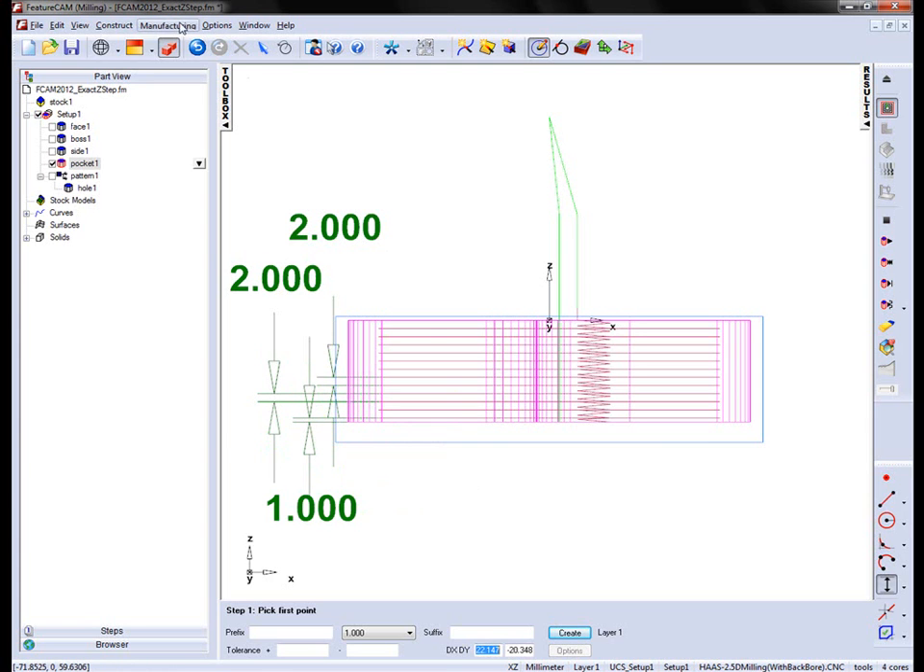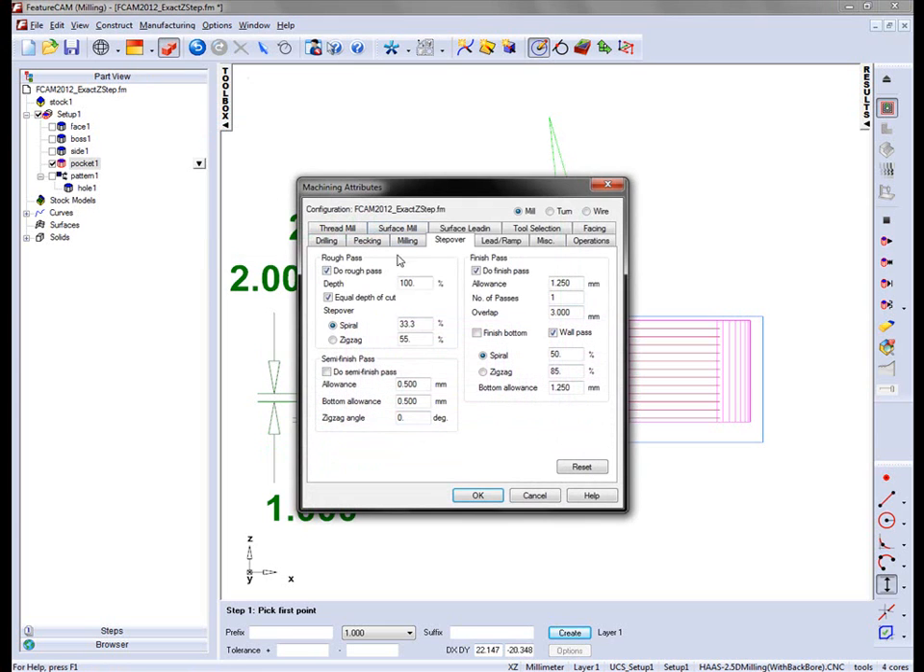We can also set this globally through the machining attributes. If we go into the step over area, you'll notice we have equal depth of cut, and I can turn that off if I wish to use my incremental values.